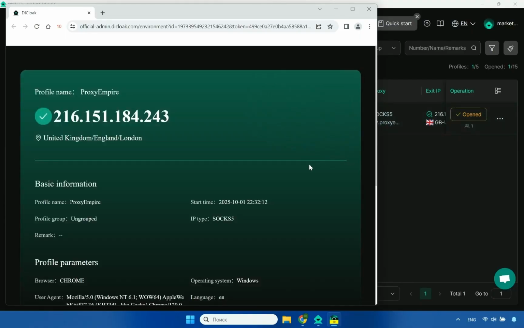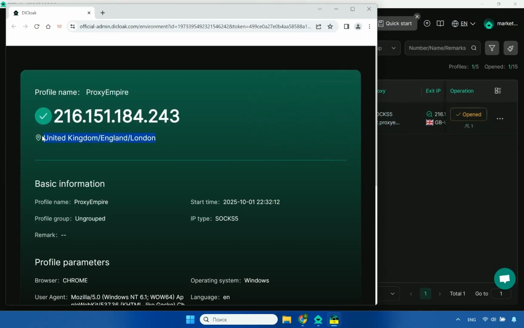Browser is opened. We see our geolocation is United Kingdom, London. It means everything is installed properly.